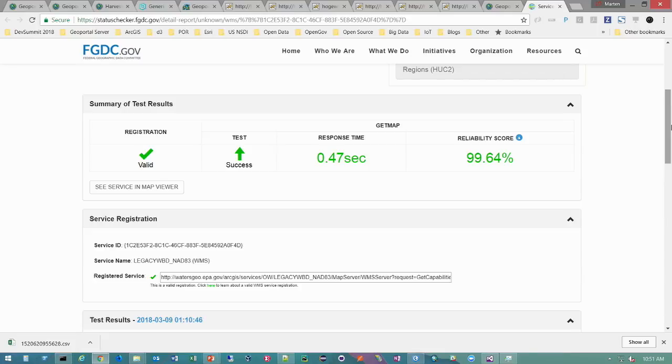It's valid, right? So compliance. It does a get capability request, and then it actually tries a get map request to generate a map based on that. Then it measures the response time, 0.5 seconds, half a second. Based on a combination of that over time, it comes up with this reliability score. So this one is pretty good, right?